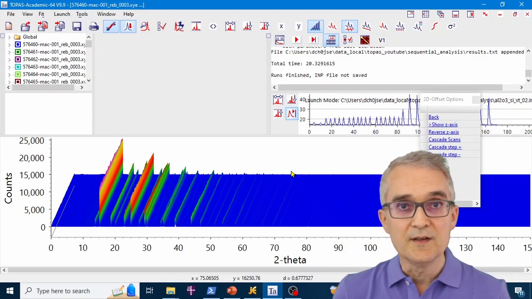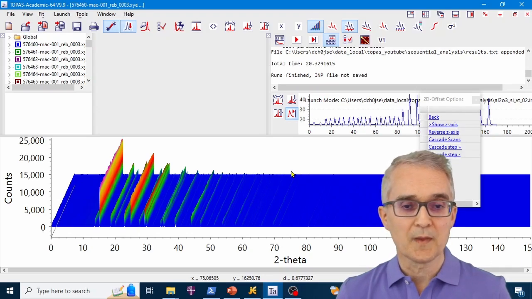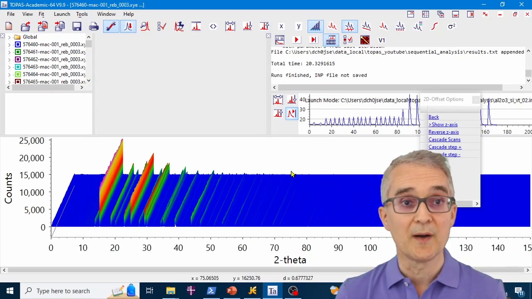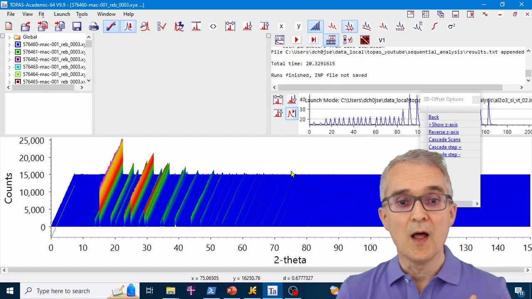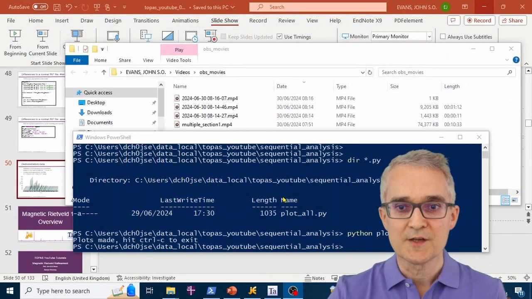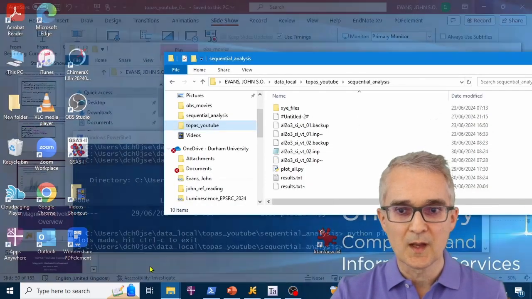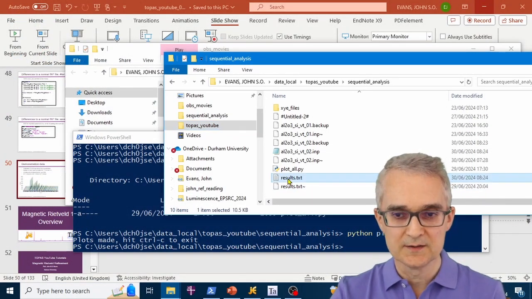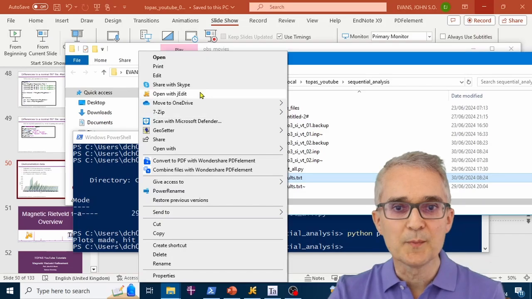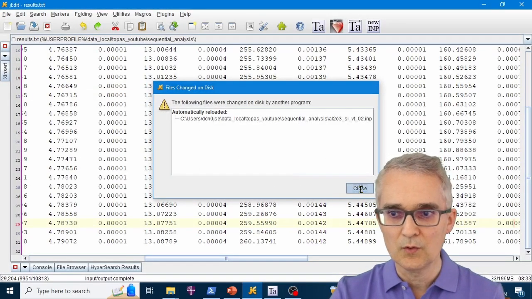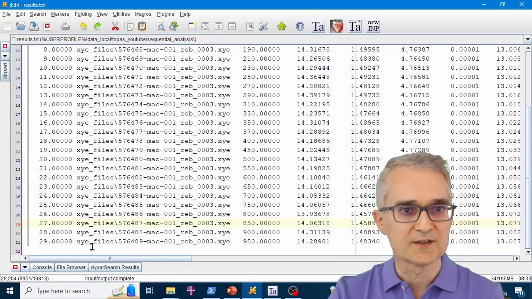The final thing that you need to do with one of these sequential refinements is, of course, look at the parameters that have come out of the refinement. As I said, the results get written to a file called results.txt. The results.txt we can open up in JEdit, and it's just a simple text file which contains all of the parameters that we've just refined.